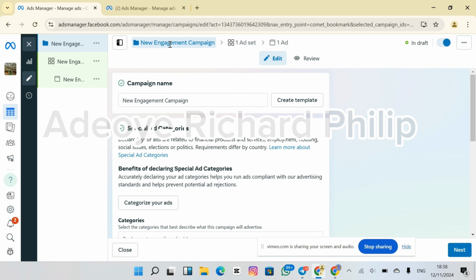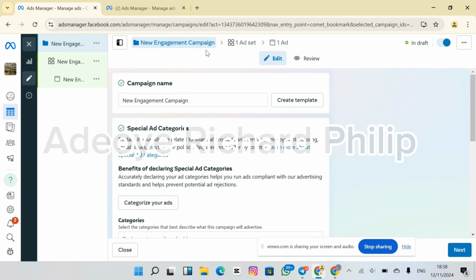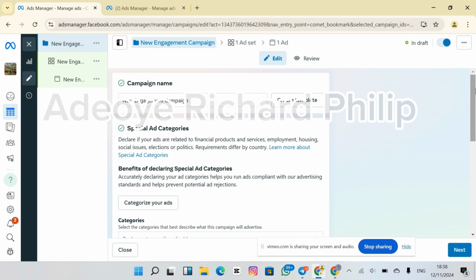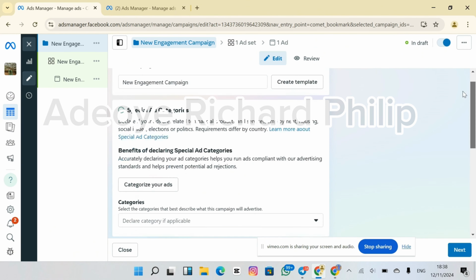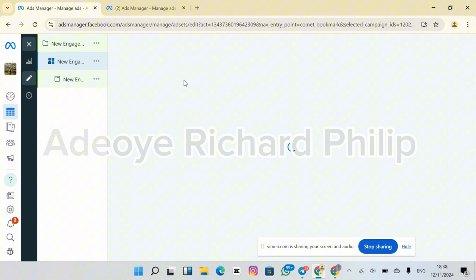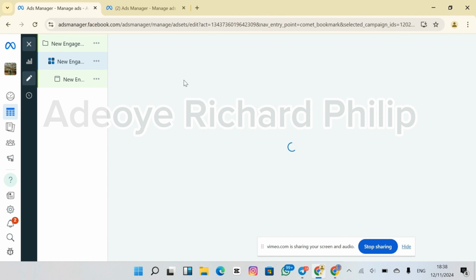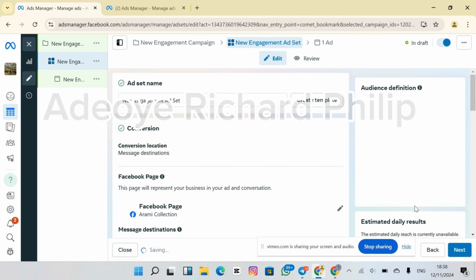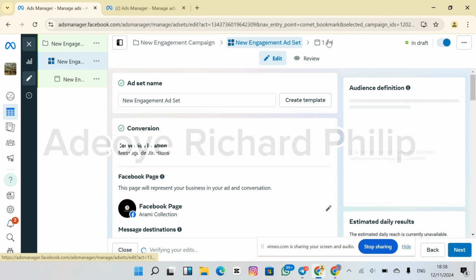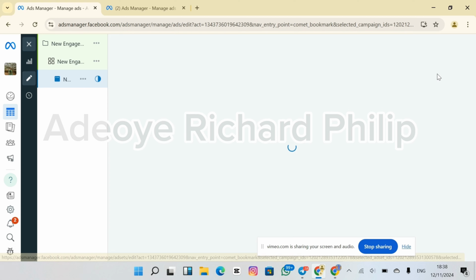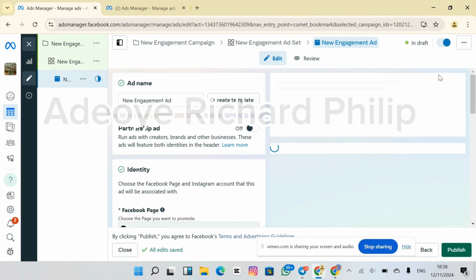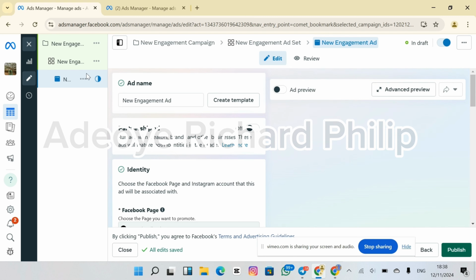Okay, let me explain this session to you now. We have the new engagement campaign, we have the assets and the ad. This is the campaign level. Under this assets now, this is where you are going to target the states, countries, everything that you want, you understand. Then under this ad level, this is where you are going to input your video or the pictures of the creative. I mean the creative, the ad copy and everything.